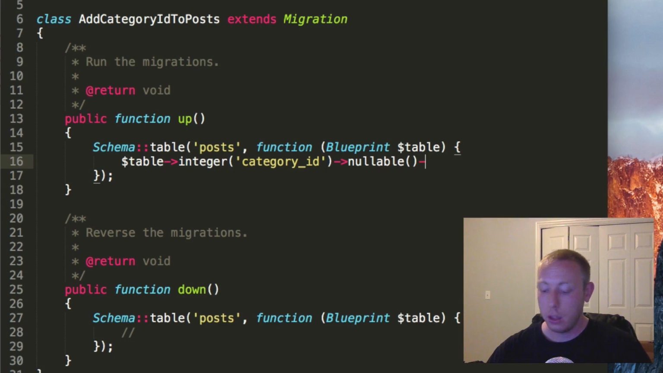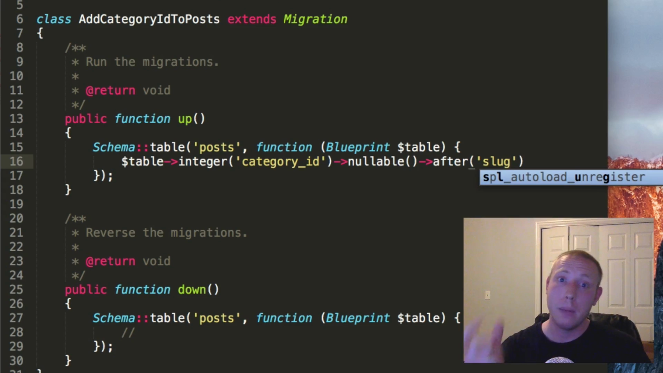All right. The other thing I'm going to do here is I'm going to do after slug. That's just going to place the column after slug and before the created at and updated at in our database. Not needed, just something I want to do.